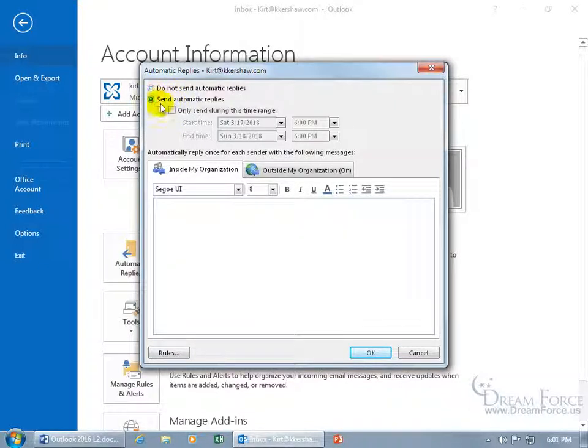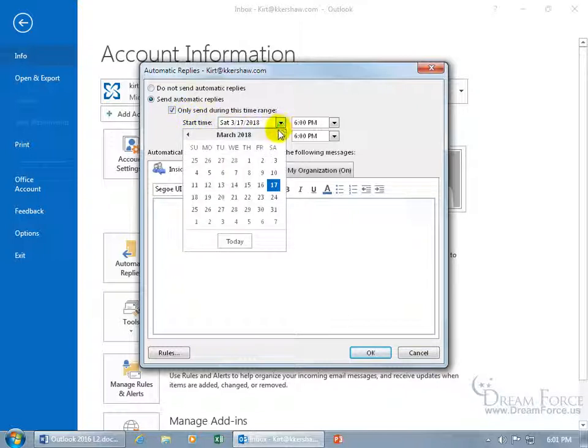So we can select to send automatic replies, and if I'm on vacation, and it's indefinite, and I don't have a set date or time that I'm coming back, that's fine. If you do have one, you can say, okay, only send during this time range. Let's say vacation is spring break. Oh, party on. Let's do it.